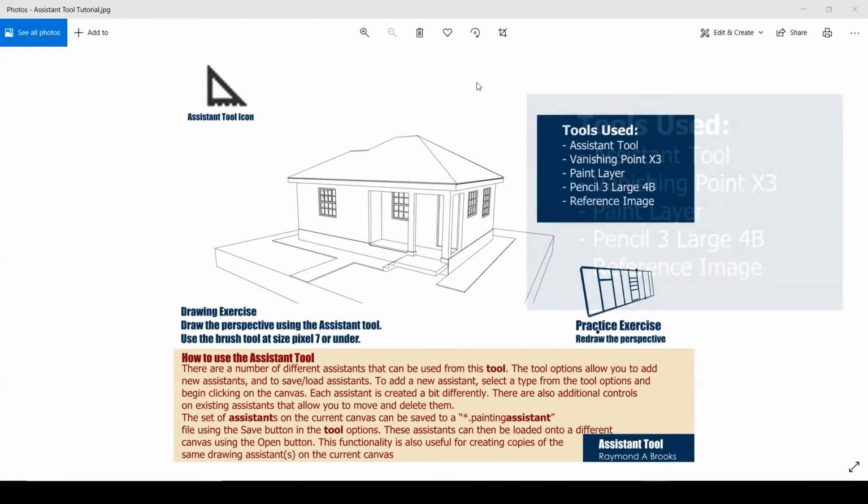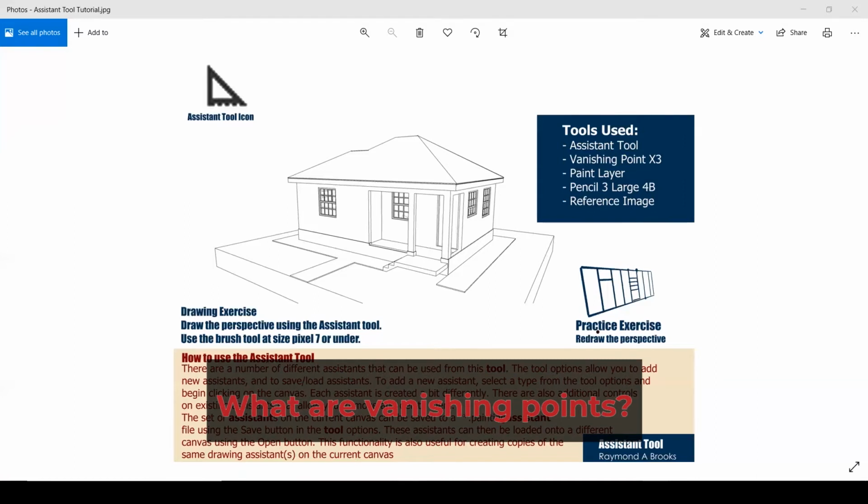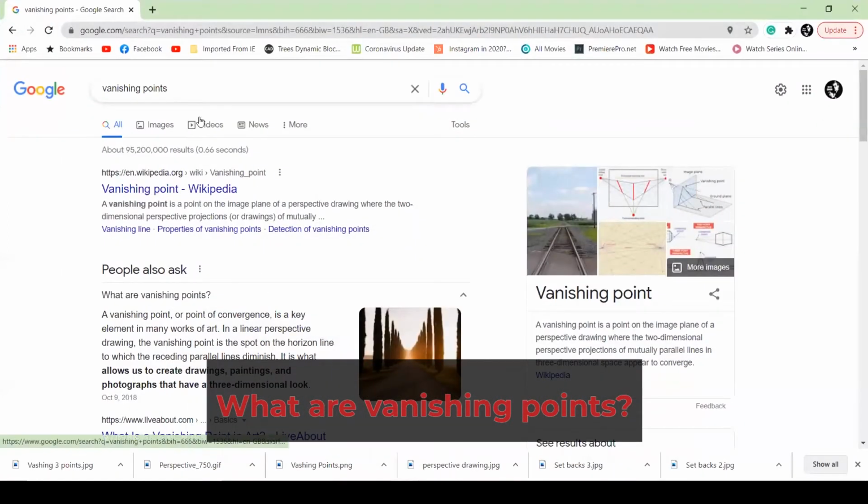over it. So now before we get to this, we need to understand vanishing points because we're going to be using the assistant tool to set up 3 vanishing points. So what are vanishing points? Let's go over to Google and look at that now.